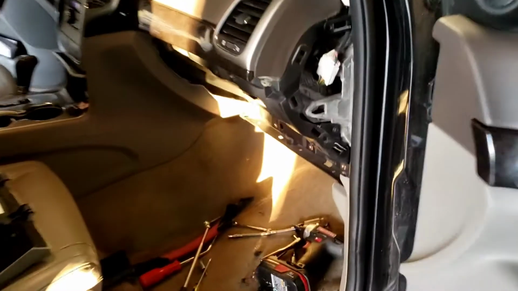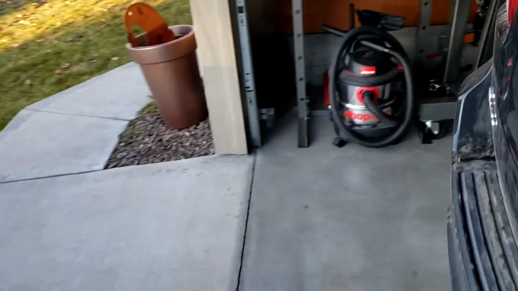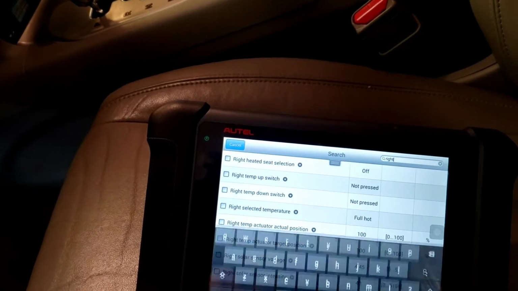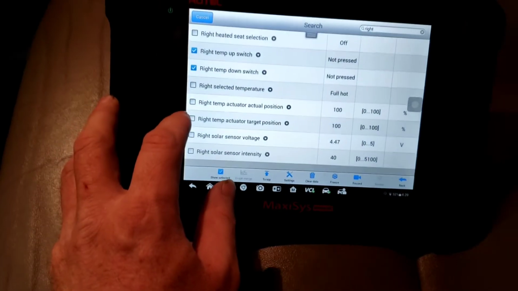I didn't need to go use my AS wave kit. I mean, I could have, but I already found the problem. So the wire integrity is all good. So that's all good there. We just got to put the glove box back together and everything. But I want to show you now the live data as far as right temp. Sorry, let me get it here.